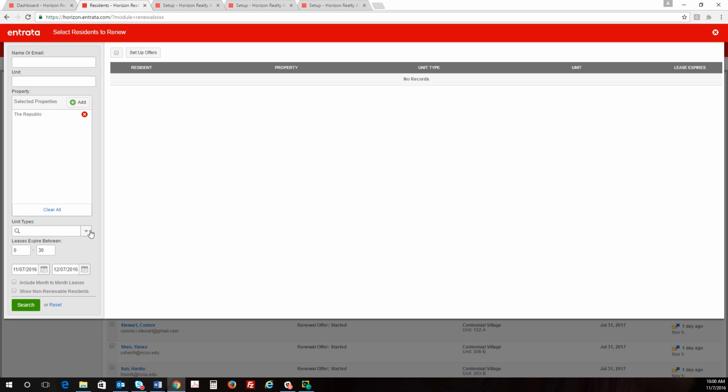The way bulk offers works in Entrada is when you generate the offers or you select the people, it will on one screen pull all of the offers one after the other. So if you're doing one unit type, it's much easier to verify that the rates are correct going out. We don't expect you to necessarily go through with a fine tooth comb, but you need to at least glance at it to make sure nothing looks off.